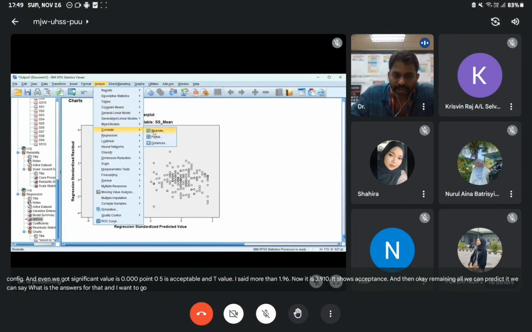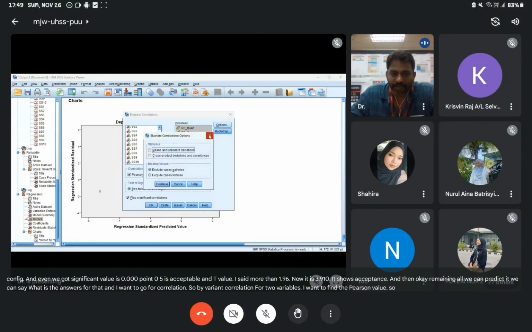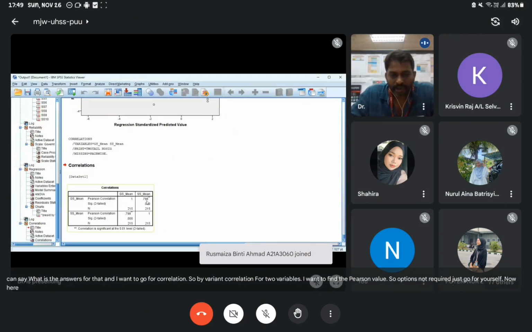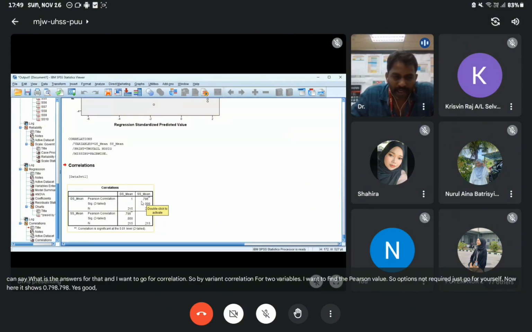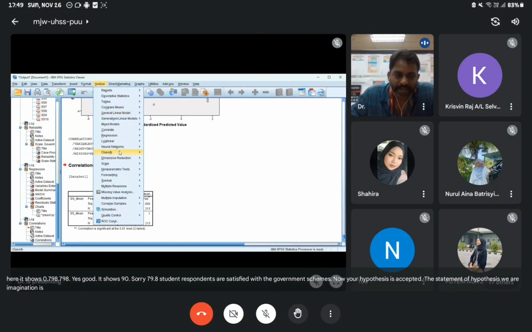And I want to go for correlation. So bivariate correlation for two variables. I want to find the Pearson value. Options not required, just go for Pearson. Now here it shows 0.798. Yes, good. It shows 79.8 percent of student respondents are satisfied with the government schemes. Now your hypothesis is accepted. The statement of your hypothesis is accepted.